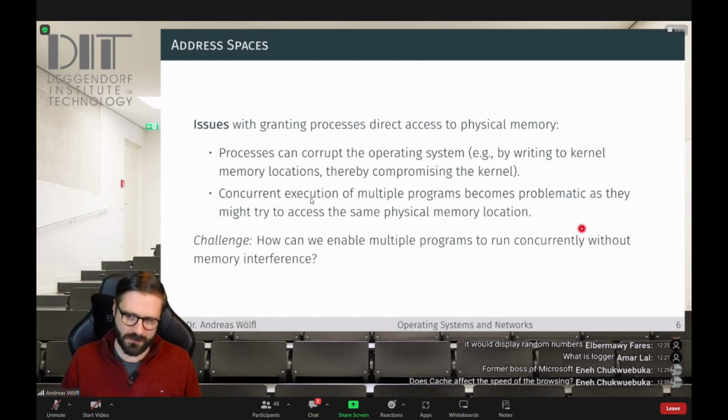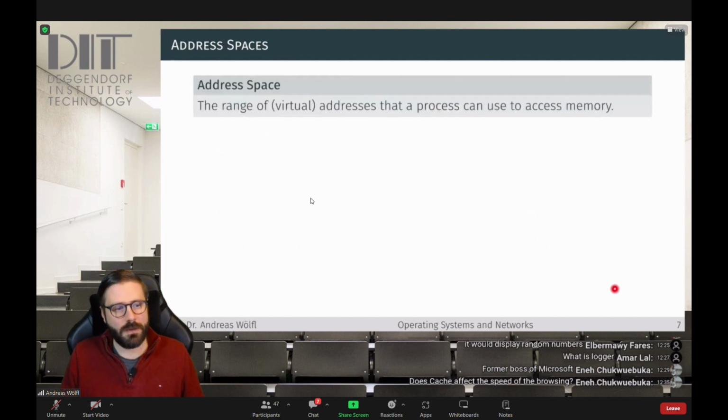And the question is, how can we solve this pickle? And the answer is address spaces. So a process never has access to physical memory. What the operating system provides a process is an illusion of physical memory, which we call logical memory. And the address space of this illusion of logical memory is called an address space. It's the range of addresses a process can use to access memory.